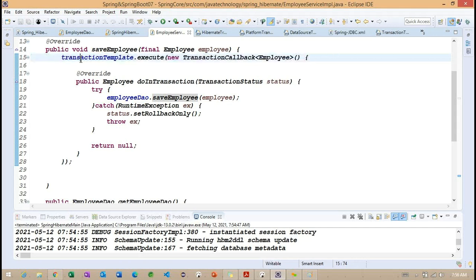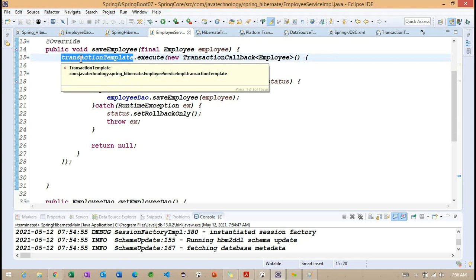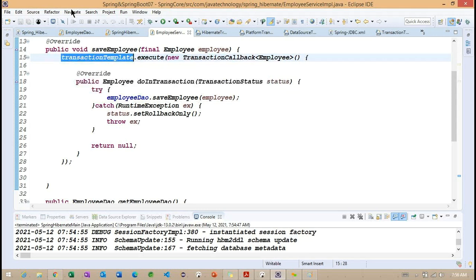No, you are not understanding. Basically, the transaction template we are getting null because we did not create an object here. The transaction template we did not create it here. So to create this particular transaction template, now what we need to do?